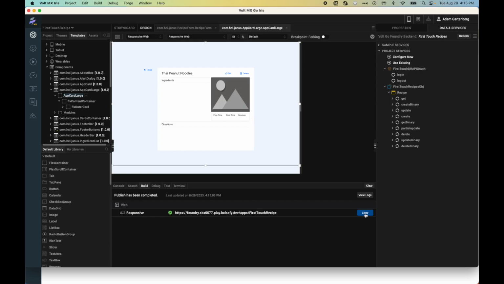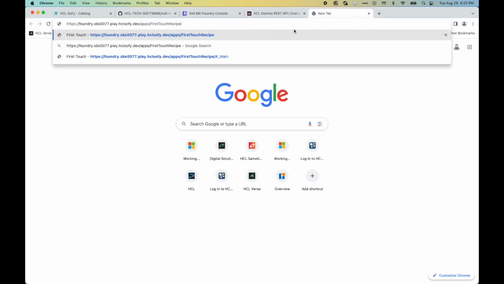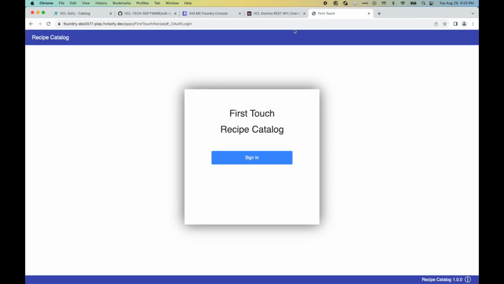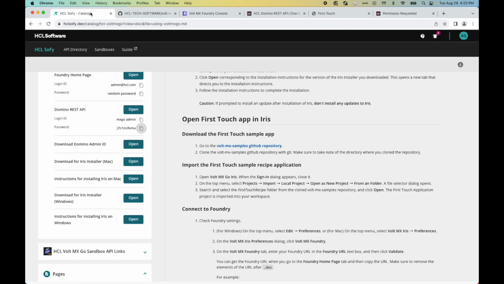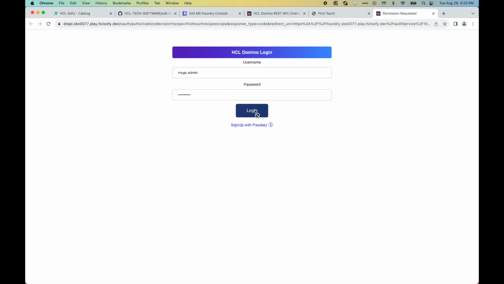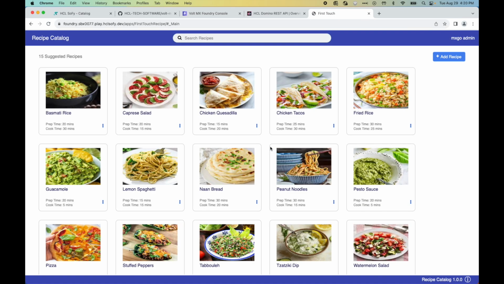So I'm going to copy the URL, come back to the browser, and we're going to sign in. And we're going to use our Domino REST API password. Give it permission. And here's our app.